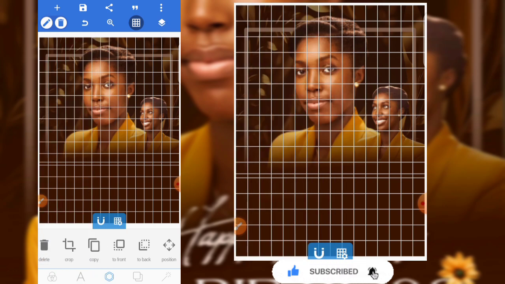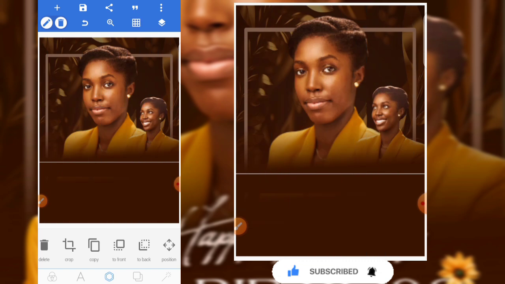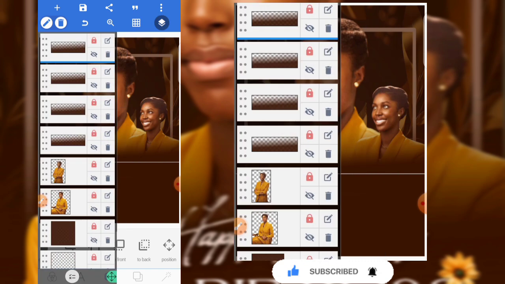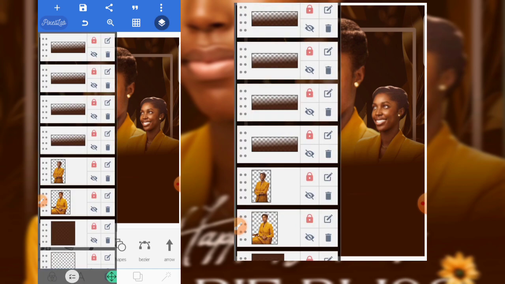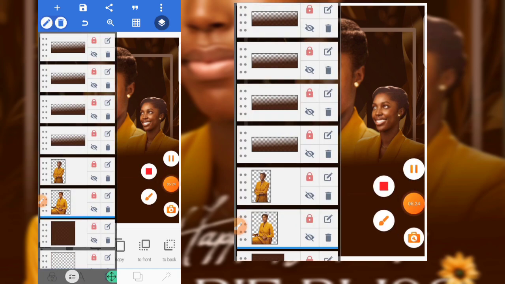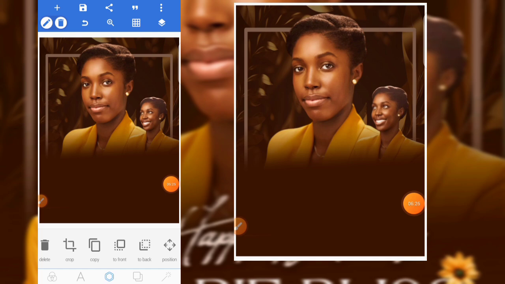So as you can see, let me remove the grid. Wow, as you can see, you're almost getting there. Wow, look at the image, it's so beautiful, lovely. So let us continue. So we have to do the next things to bring in the third image. Click on import to bring in the third image.